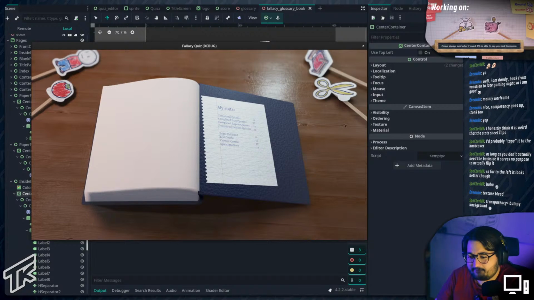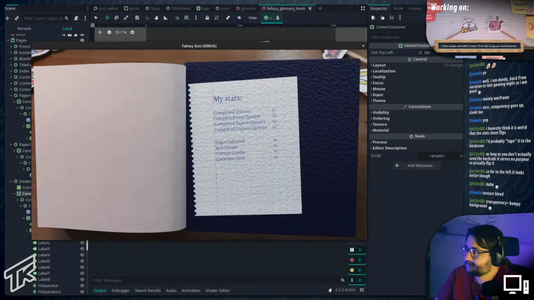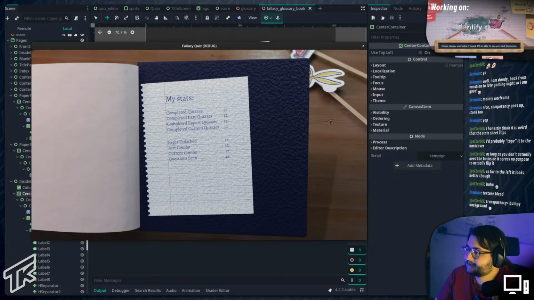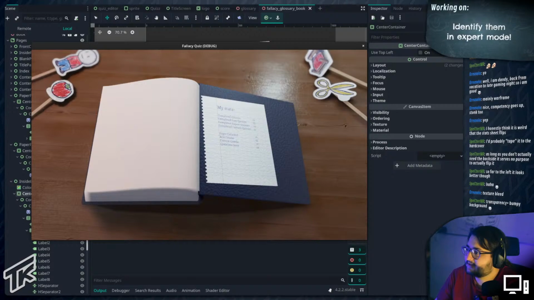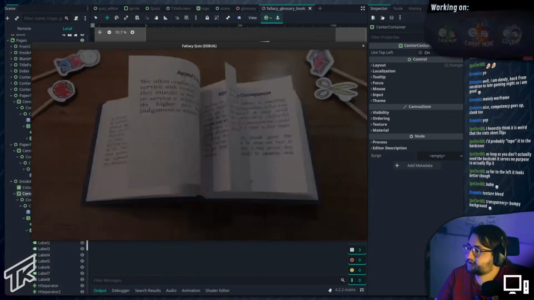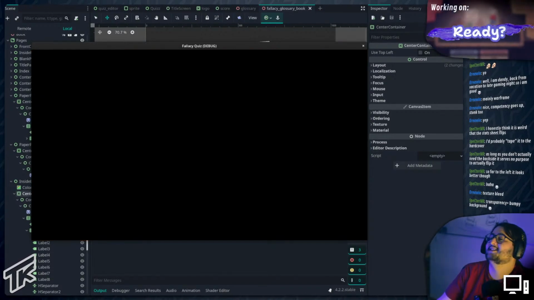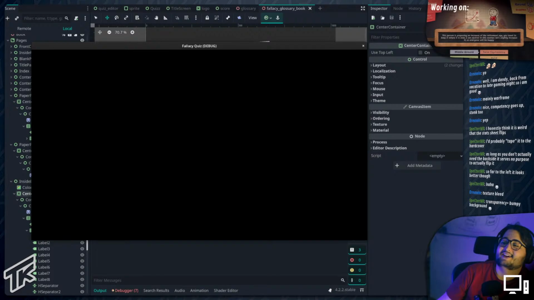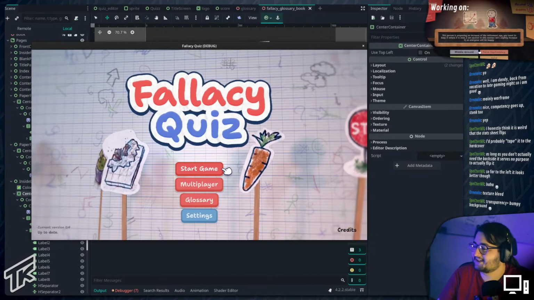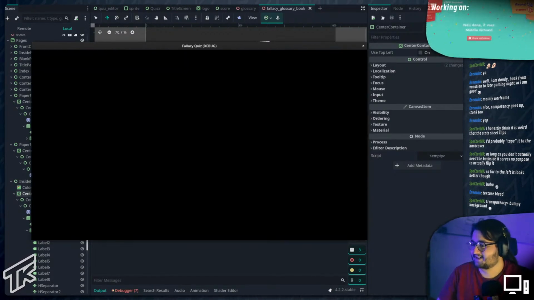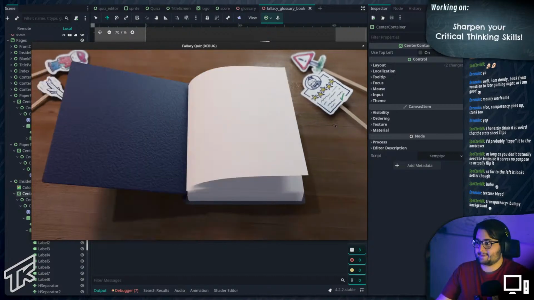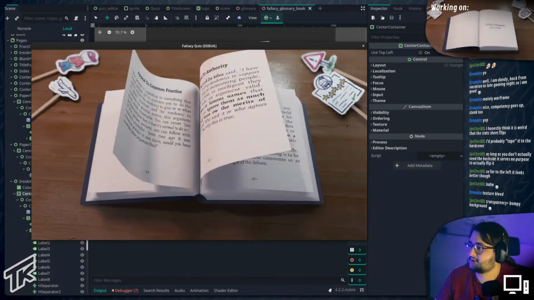Transparency plus bumpy background? What do you mean? No, stop doing that. Oh, no! I quit the glossary. Okay. Let's go to the end.